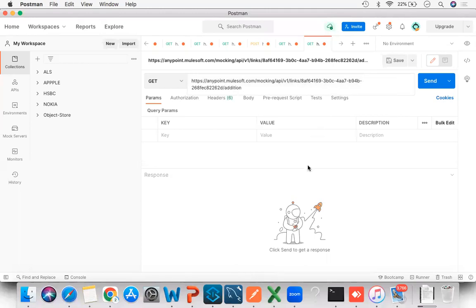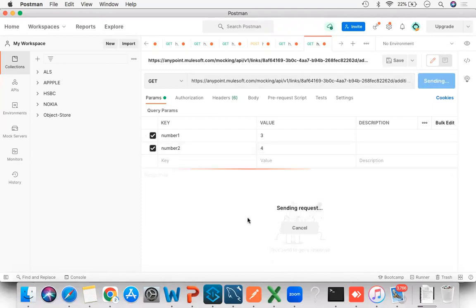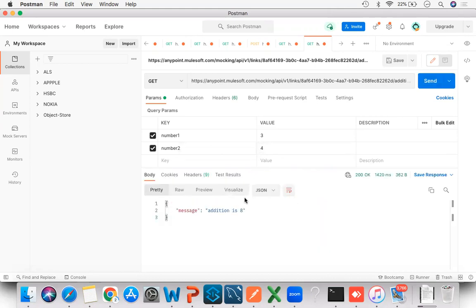Okay. Now how are we passing the request? Through body? Query parameter. Very good. So params will be there, right? Here we need to pass the parameters. Number one, some value. Okay. Number two, some value. So if you click on send, you are getting addition is 8.